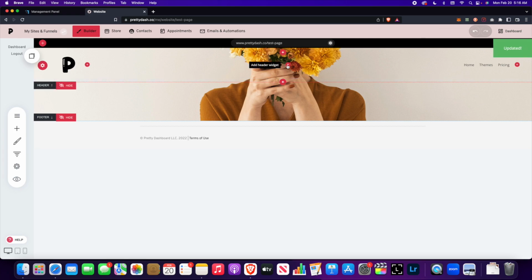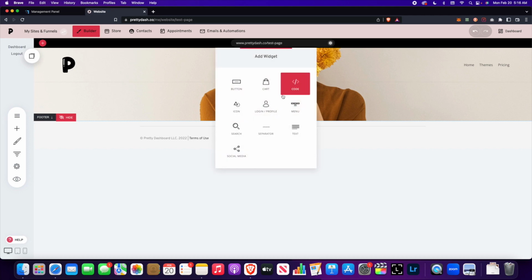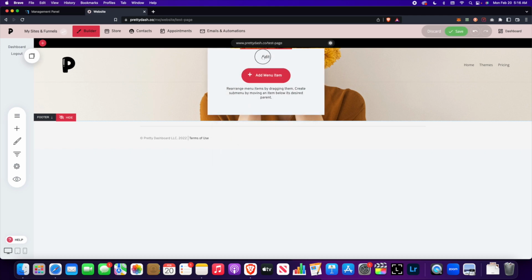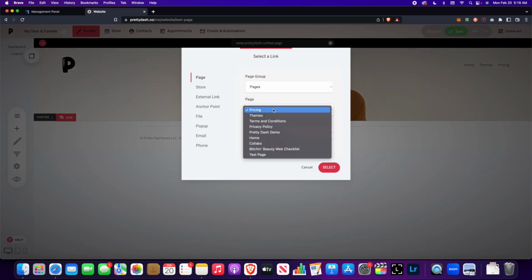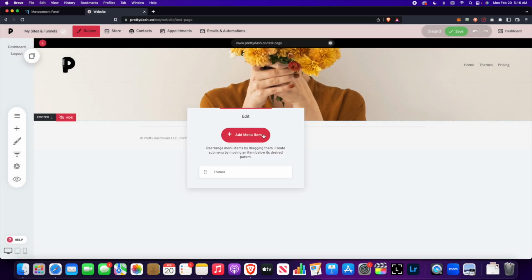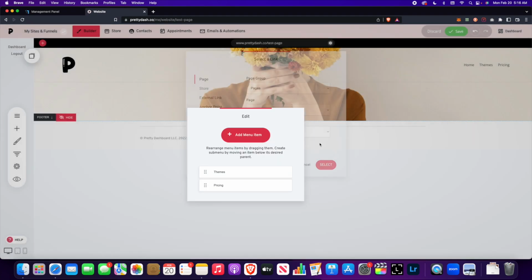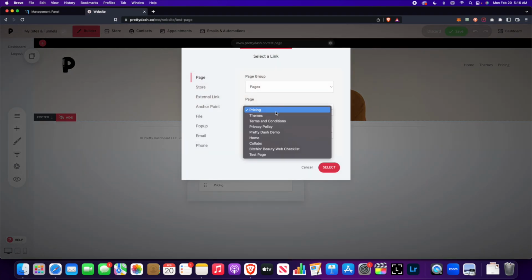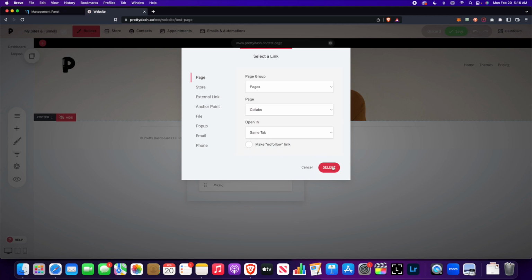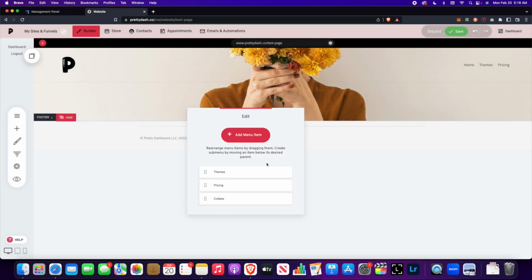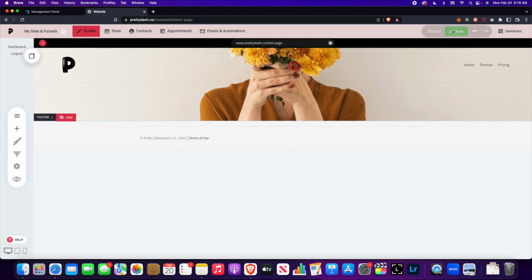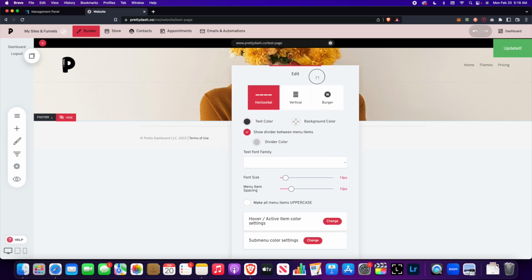And then sometimes I like to put the menu in the middle. So we'll go ahead and add a menu in the middle here. And we'll add a few menu items just to have it populate something here. We'll do pricing, and we'll do one more. So we'll have our collabs section here. Now you can go ahead and edit this menu. We'll click the little styling icon here.